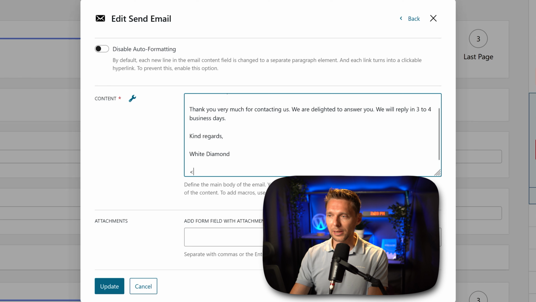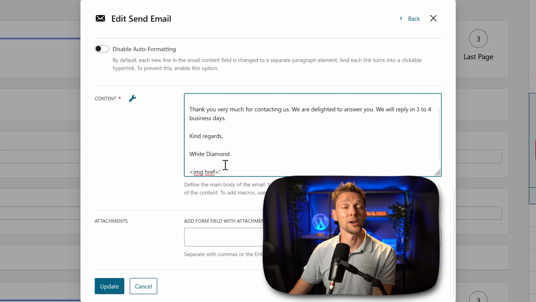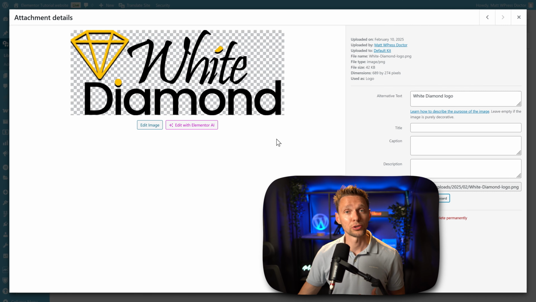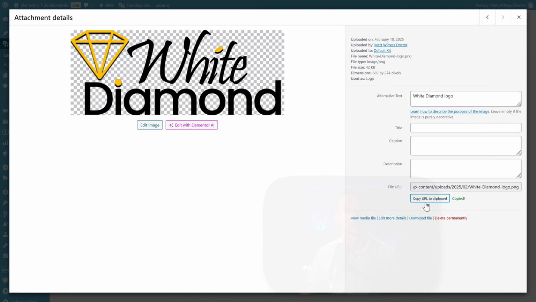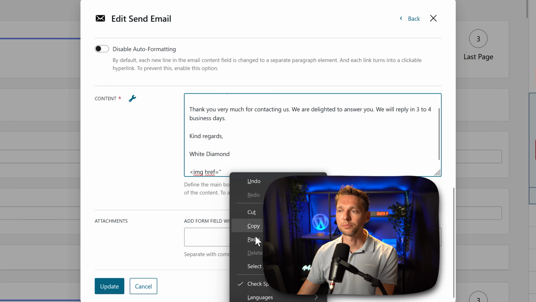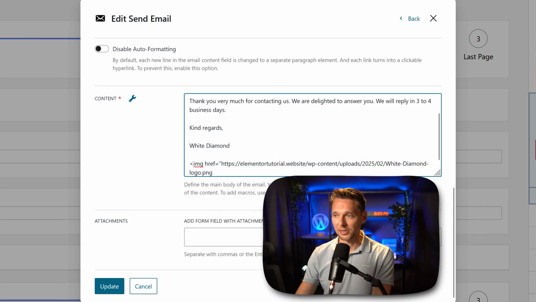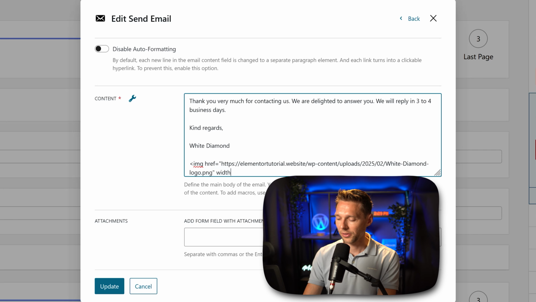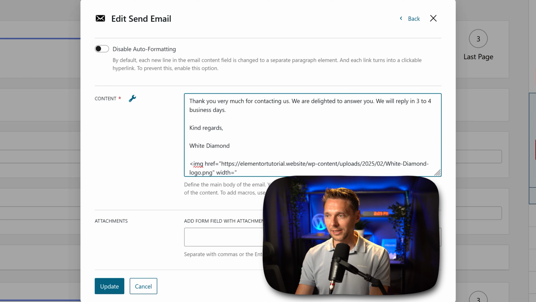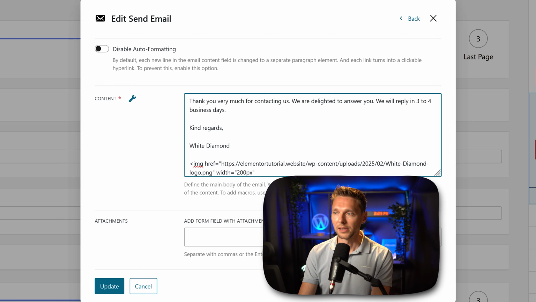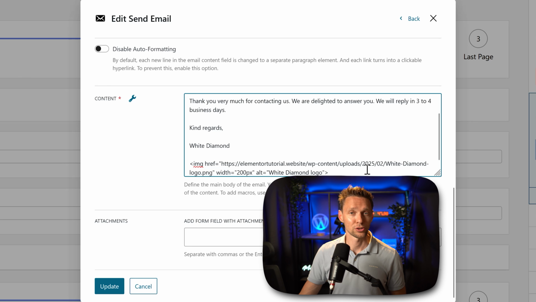Just go over here and type in some HTML, like image, href, and then you have to put in the URL of your image. Then you go to your logo, press on copy URL to clipboard, and then we're just going to paste it in over there, for example, and make sure that the width is something like, I don't know, 200 pixels. And don't forget an alt text, of course. And then this should work.